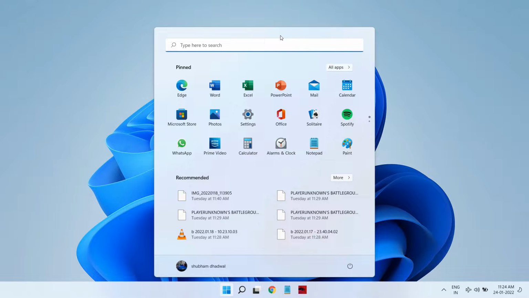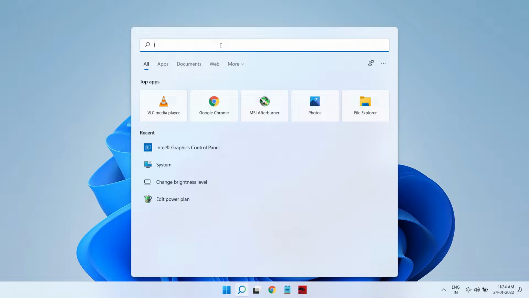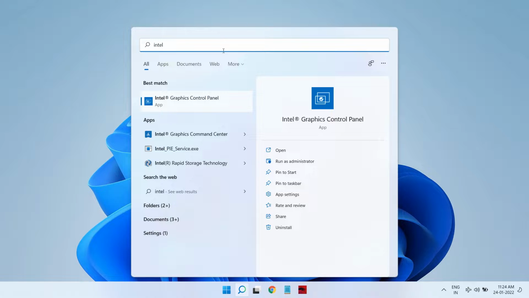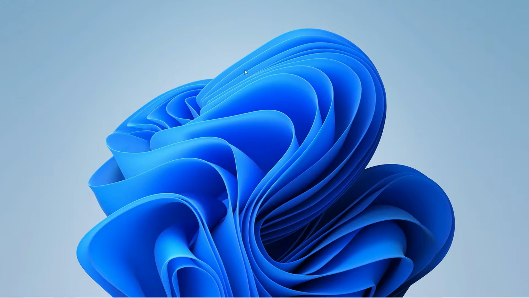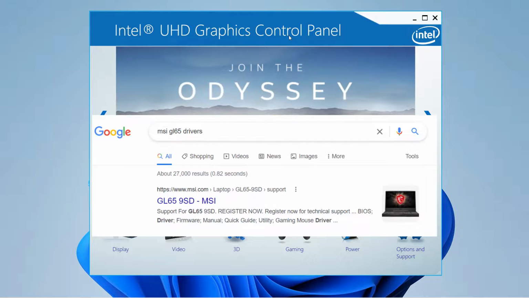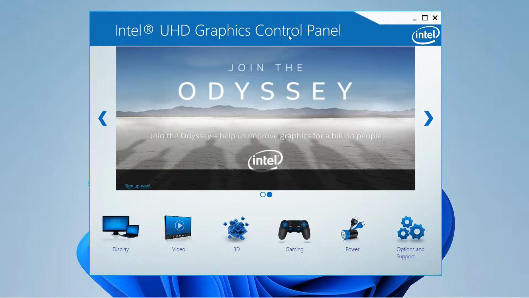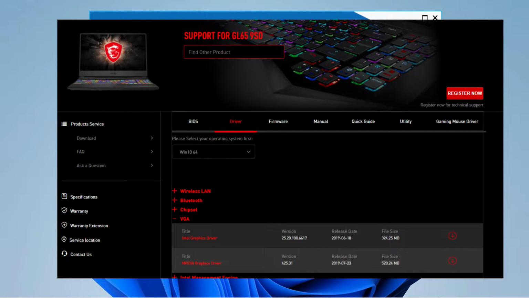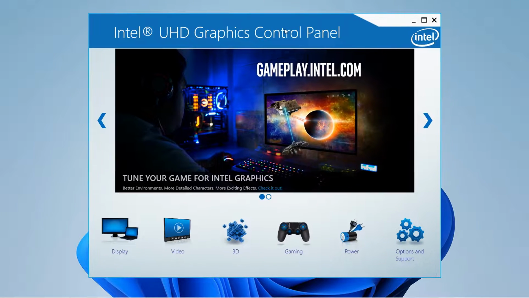So I'm here in Windows 11, as you can see. Search here Intel graphic control panel, so here it comes out, and click here and run it. Some people are also facing the problem that we do not have the Intel graphic control panel. So for that, you have to go to Google and type your laptop brand name and model number, and with that you have to type download drivers. It will definitely redirect you to its official website, from where you can download the Intel graphic control panel.